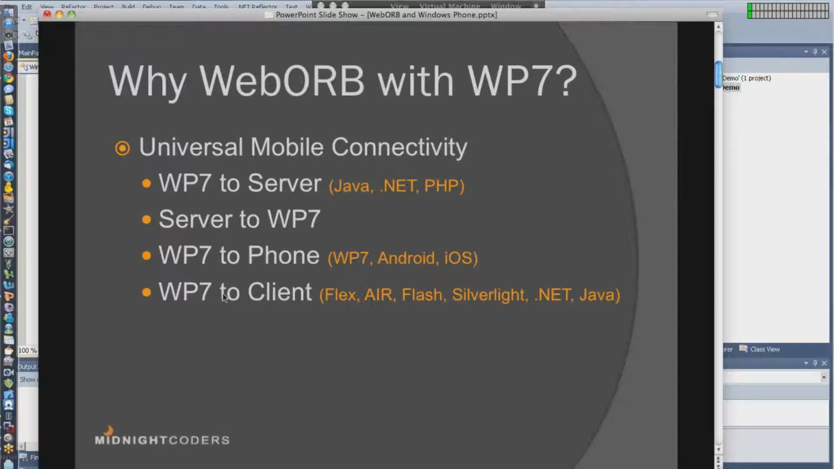So let's say your desktop WPF app or a JavaScript app can really exchange data between your WP7 application and whatever's running in the browser. So that's the core value that we provide as far as it concerns the WP7 environment.